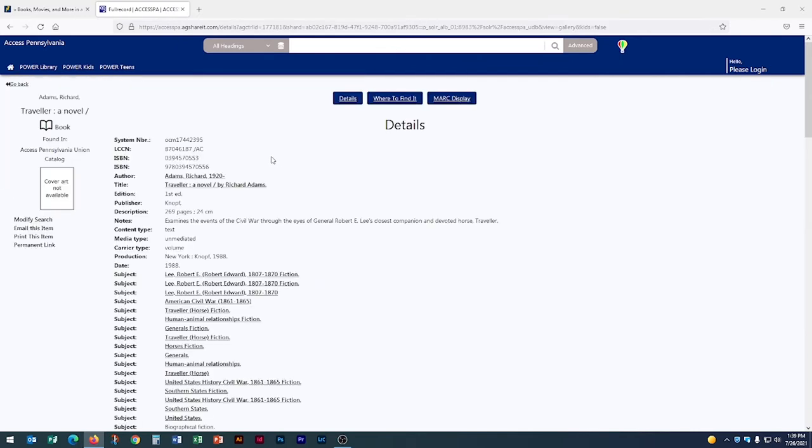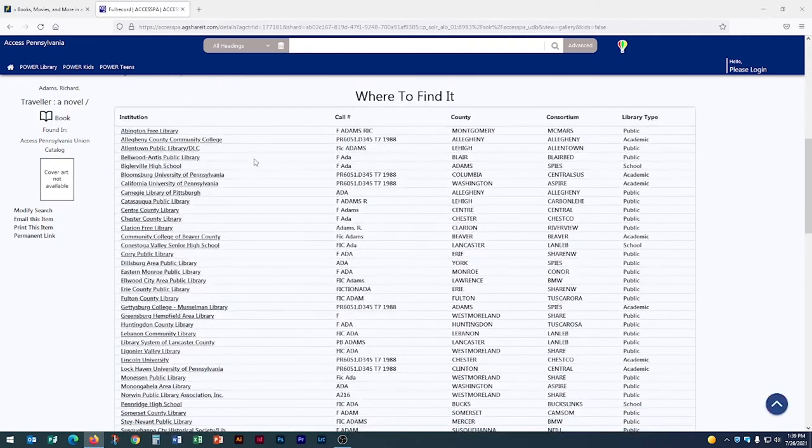Once you've found the item, copy down the title, author, and International Standard Book Number, ISBN, and ask your library to place a request. Keep in mind that items will be mailed from another library and can take a few weeks to process and arrive.